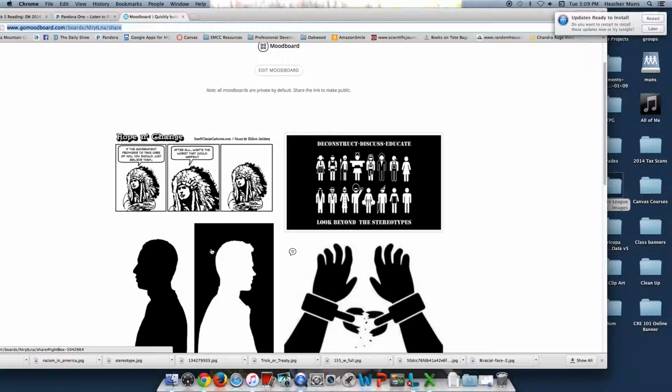Again, read the instructions for the assignment. There is more details that you need to be aware of. And once you've done that, if you have any questions, let me know.